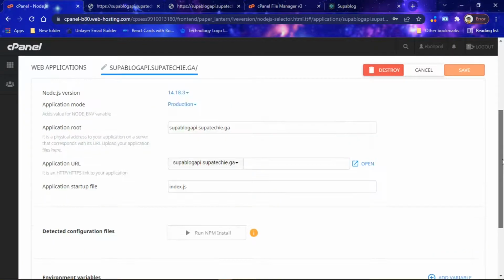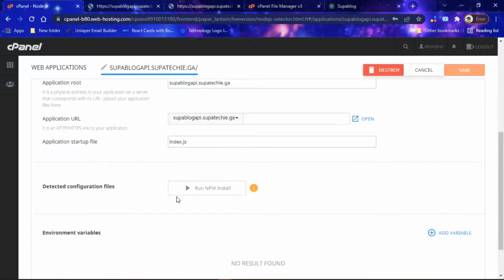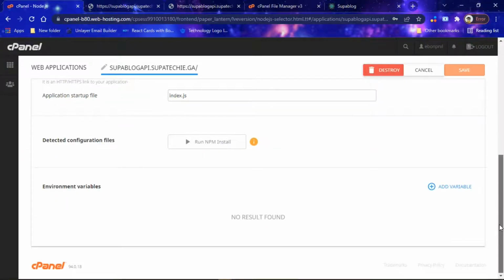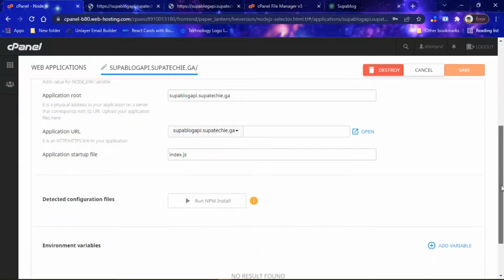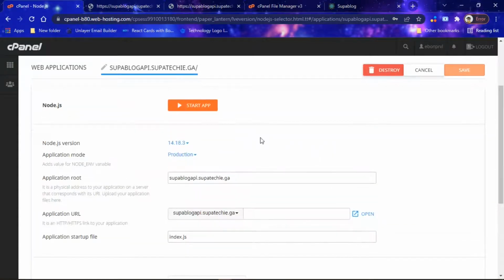Alright, so once you have refreshed the page, you will see that this button of run npm install is disabled. So at least our application feels safe now. No package.json in our root directory of our application. So now we can go ahead and click on start app to still test our front end and see if it is still connecting well with the server.